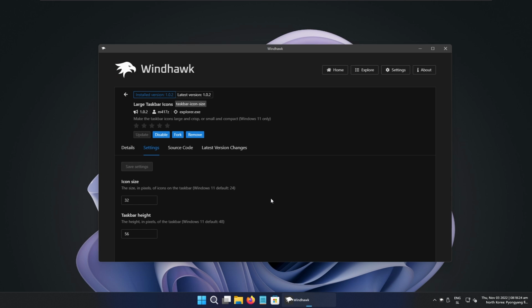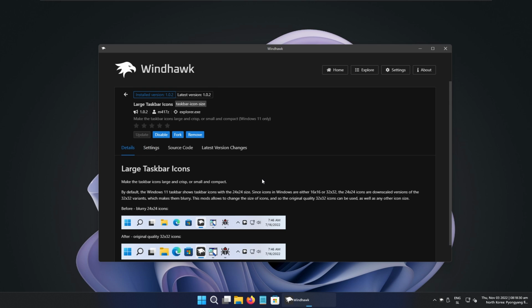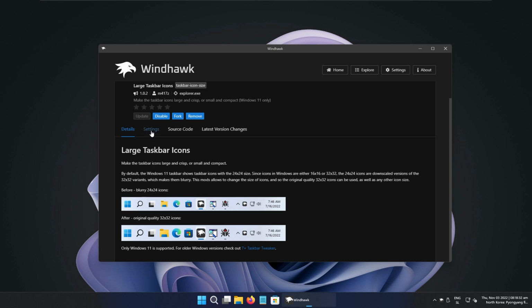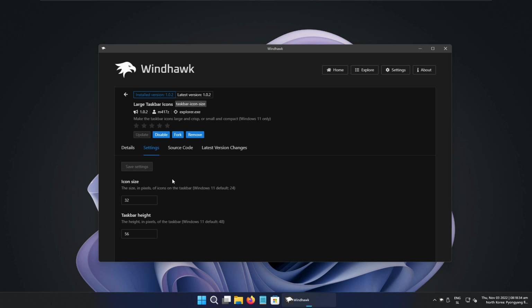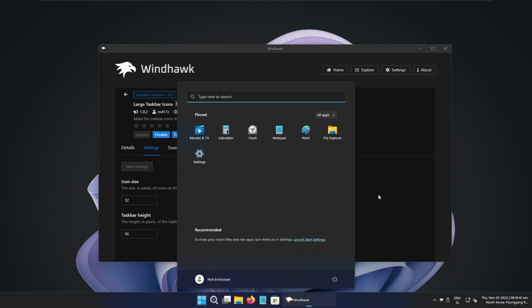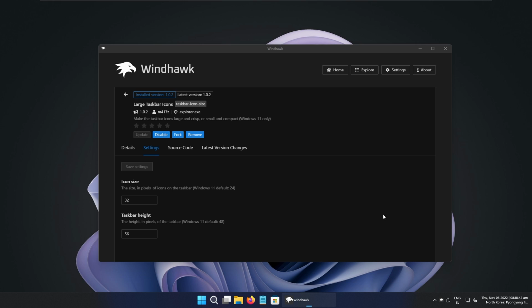And the last mod for today is called Large Taskbar Icons. Now this one is only available for Windows 11, I believe. And if you go to the settings, you can change here the icon size and also the taskbar height. As you can see, I have this mod installed and the taskbar is also already larger.